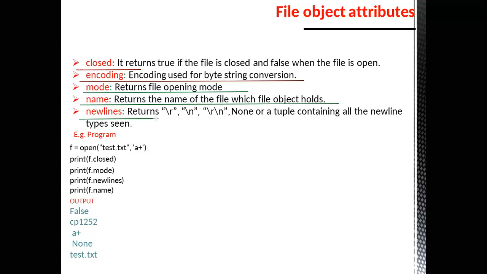Next one is newlines. This attribute is used to return the \r\n. It means this is the new line, the different types of characters that are used in the file. Then it is a very simple program. First we open a file. The file name is test.txt. Then the mode is a plus. Then we are using the different attributes. Okay, just check in a program also.